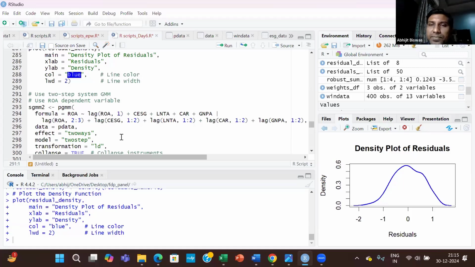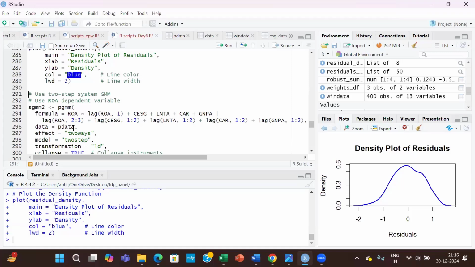Is this point clear? Yes or no? This is what I explained last class. What is the difference between one step and two steps?